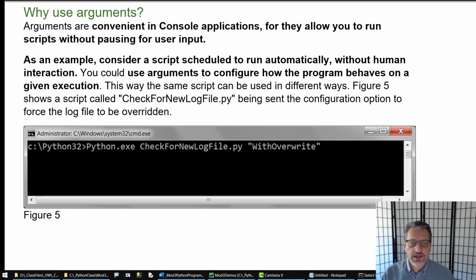So a common question I get is, why use arguments? Well, arguments are really handy when you're setting up automation. And as I said, you don't have to have user interaction other than when you first create the code to run or automate the script.